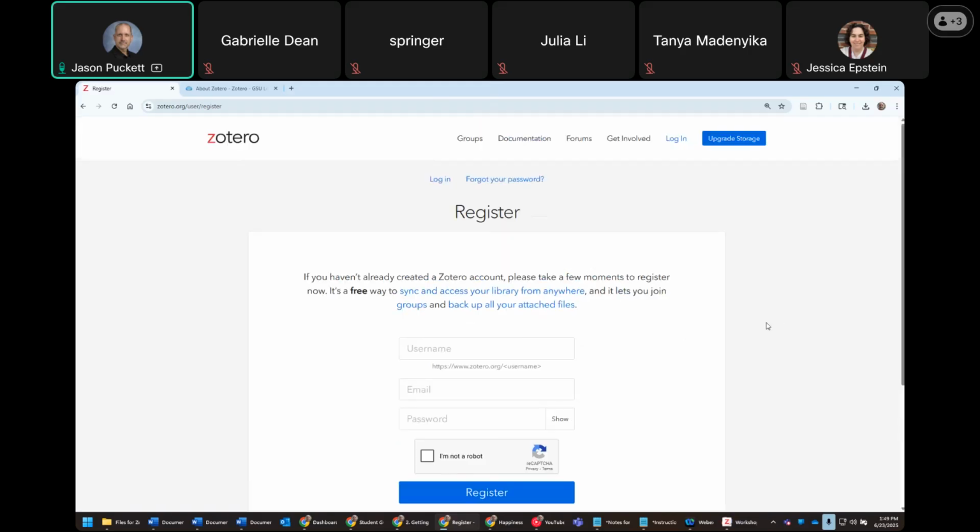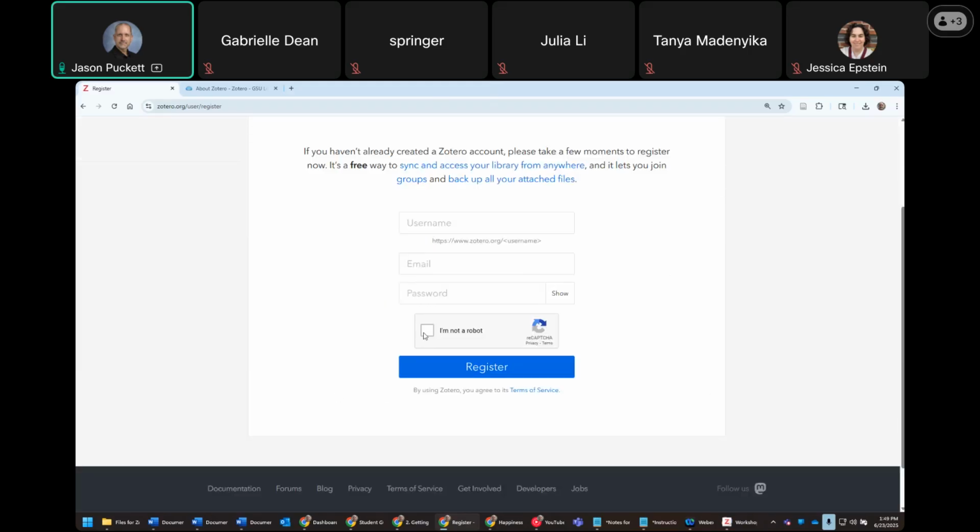It does not cost anything. You just choose a username, put in your email, choose a password, tell it you're not a robot, and when you click register, you will get a verification email. And when you click that, that will set up your account.